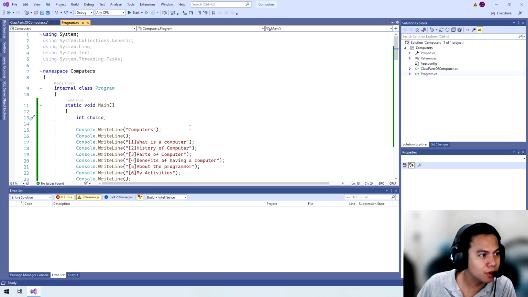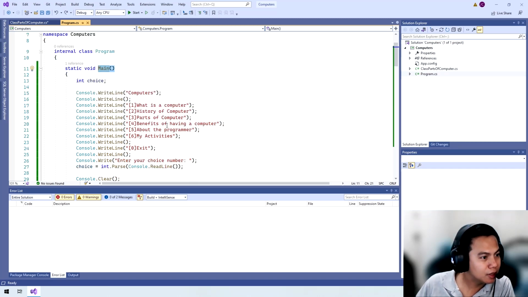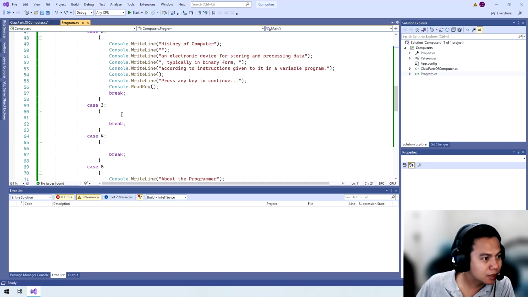So in order to load it, we need to call the namespace, and then the class name, and then next is the method. Okay? So we're going to call the class parts of computer, and then main parts of computer. In this case, since we are on the same namespace, I don't really have to call the namespace. It is not required. Okay? But just to make it clearer for you, I'm going to include it also. Okay? So we're going to load the parts of computer in choice number 3.